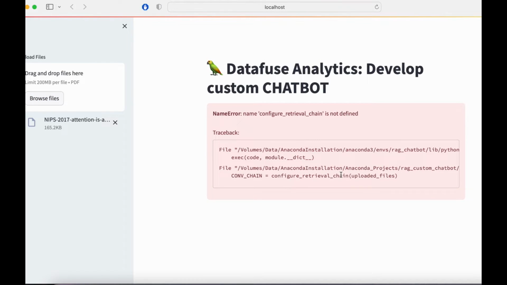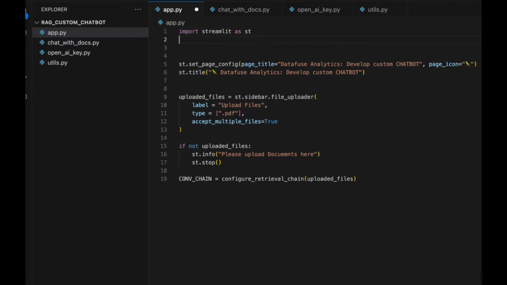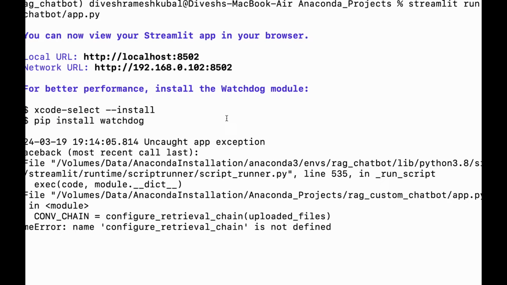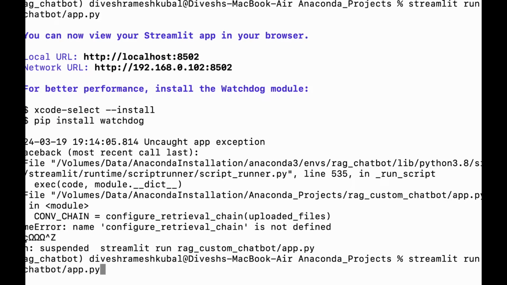So we are getting this error. Let's try to solve this error. Name configure_retrieval_chain is not defined. Okay, so we haven't imported this configure_retrieval_chain. Now let's again try to run this.